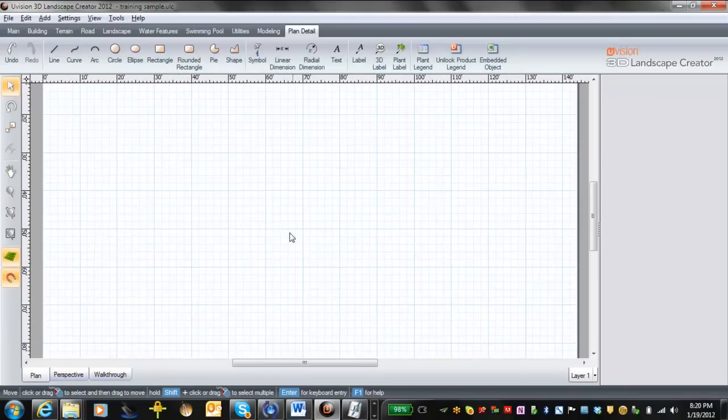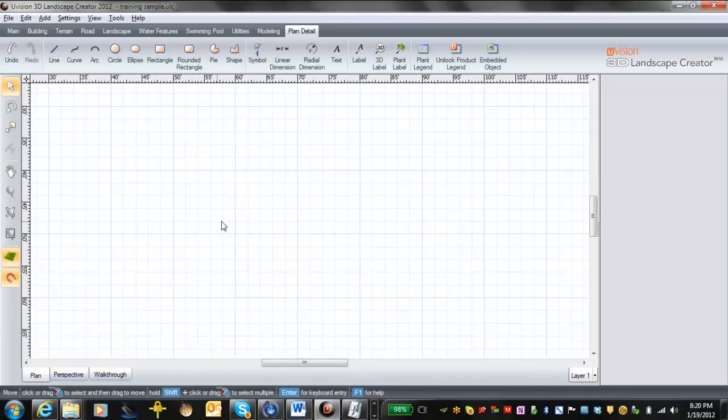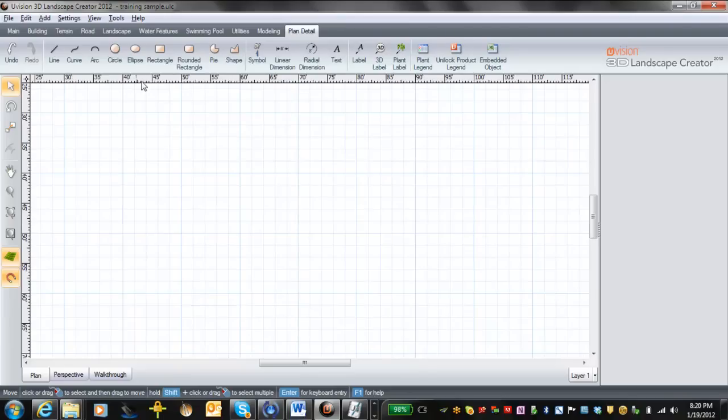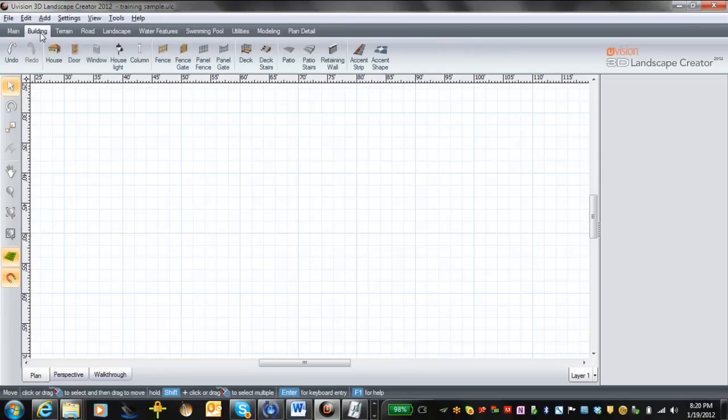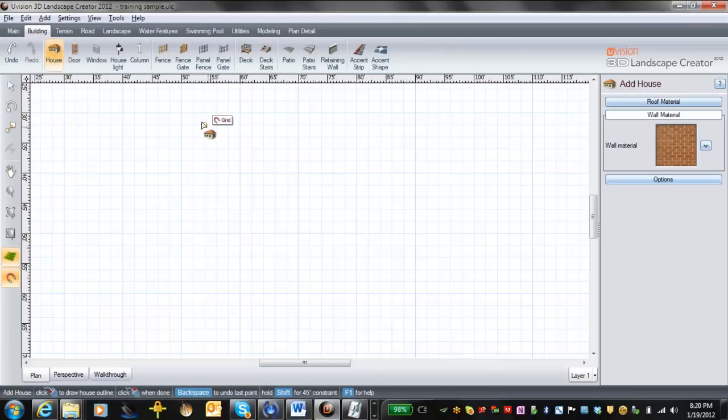Now you may want to zoom in a bit, and this way it's a little easier to see this ruler up top here. When we click on building and house, now if you notice here it snaps. If you wanted to take the snap off, you would click on this little snap toggle button here at the bottom. But we're going to leave it on because it helps maintain alignment, especially when you're building the house.